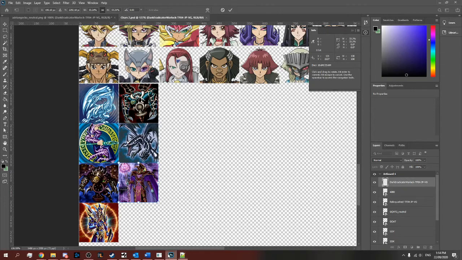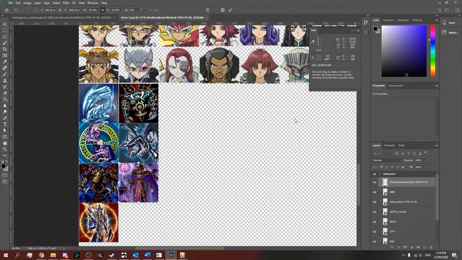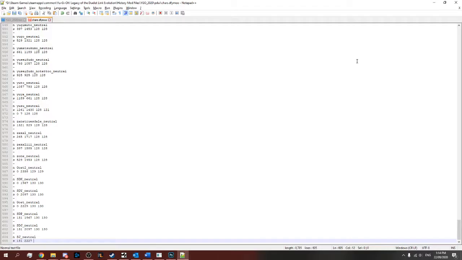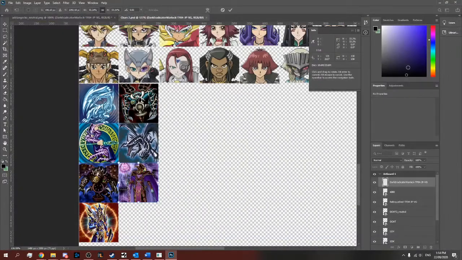So the coordinates for this is 131.2227, and then it asks for the dimensions of your image, which is here, and I can see width and height, 130 by 130, because I made them the same. To finish off this line, press Shift and get that lovely squiggly line, and now hit save. That will override your old cars DFYMOO, and now the computer knows where to find it in the image.